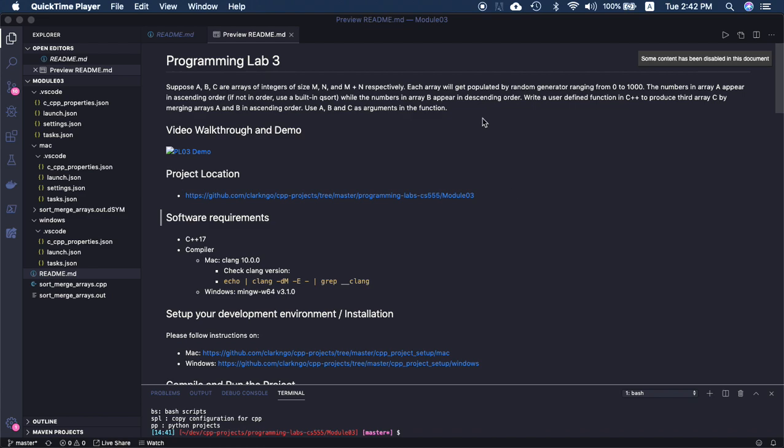The programming lab this time around requires you to have an array of integers. The arrays should be named A, B, and C. A and B have size m and n, and array C has size m plus n. Each array will be populated by a random generator ranging from 0 to 1000. Numbers in array A should appear in ascending order; if not, use qsort. Numbers in array B should be in descending order.